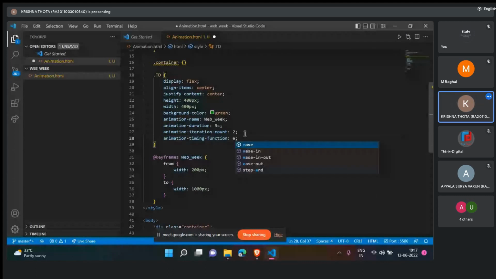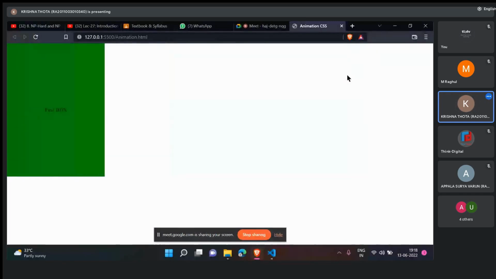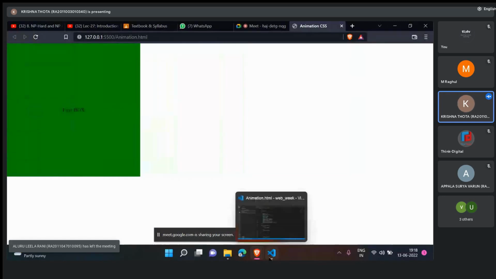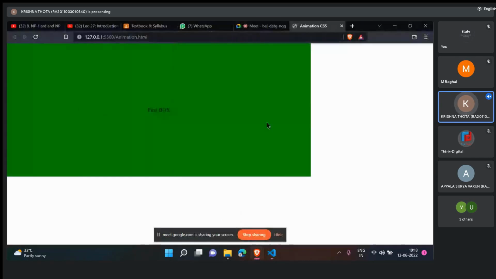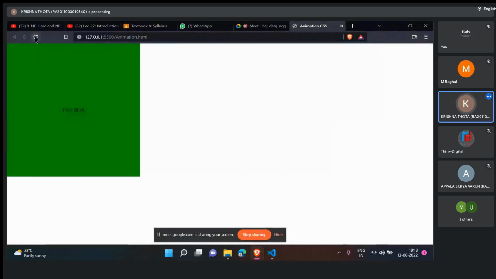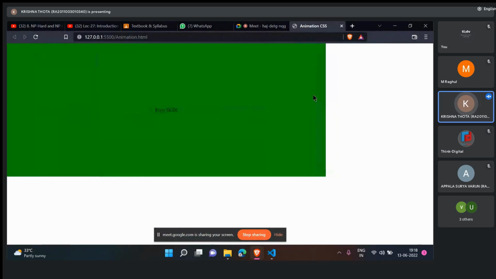So let's go with ease-in. As you can see, at first it will go very slowly, and at the end it will go very fast. Have you noticed it? Again, refresh. At first it is going very slow, at the end very fast, because of this property. And if I put ease-out, at first it will go very fast and at the ending very slow. Refresh it once again. At first it's going very fast, at the ending very slow.